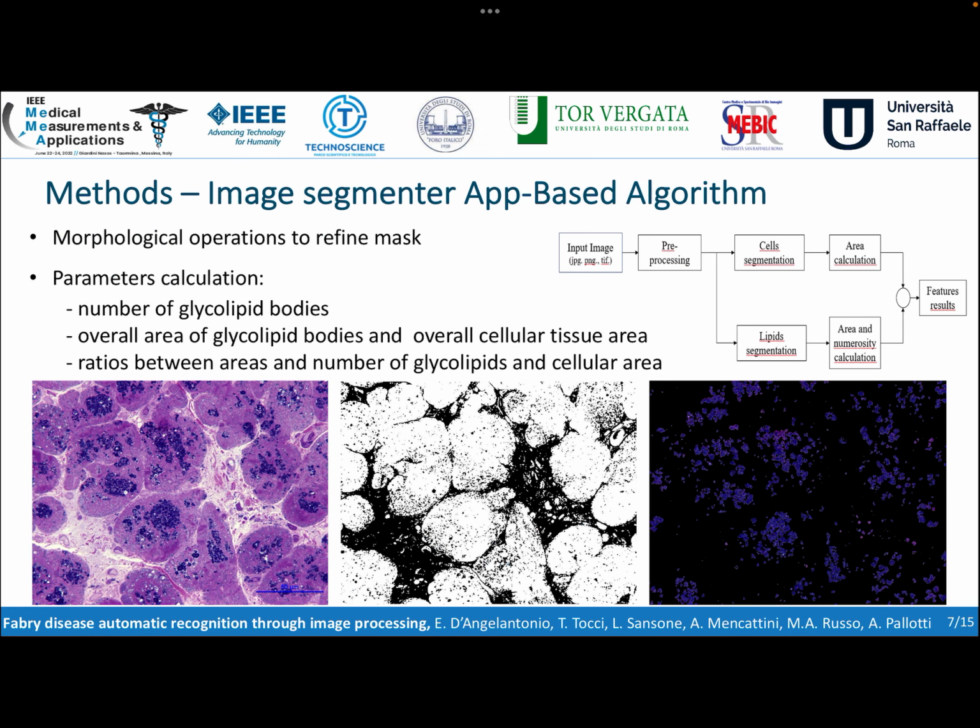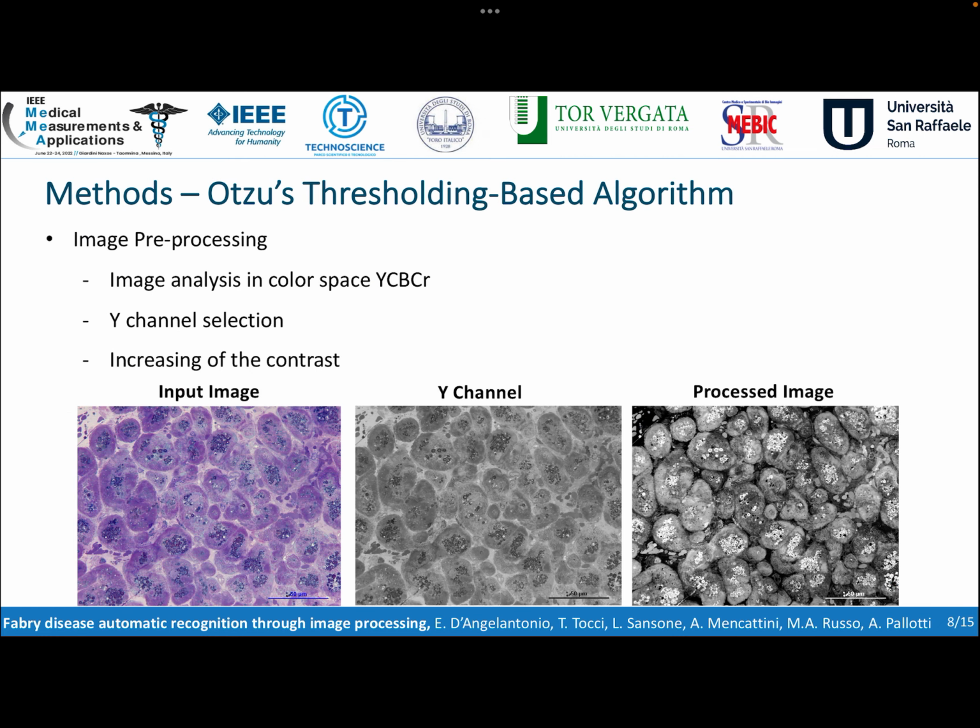At the end, the code follows with the glycolipid bodies detection using, in this case, the image segmenter applicative for the circular Hough transform, with the aim of detecting circular objects inside the image. Naturally, some morphological operations were done in order to refine the mask, in particular regarding the glycolipid bodies mask, due to the fact that naturally the accumulation structures have not precisely circle shapes, but have a particular shape also if very difficult to detect.